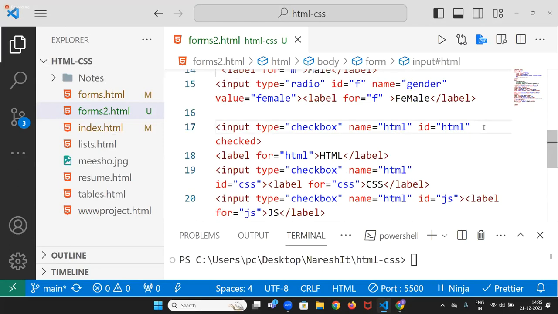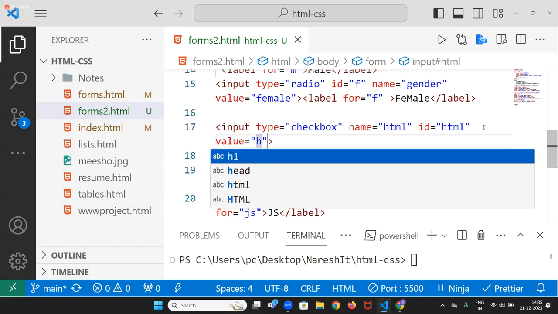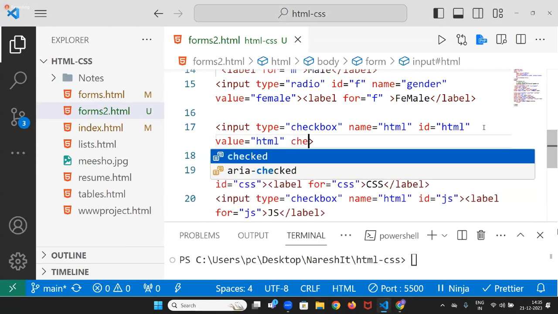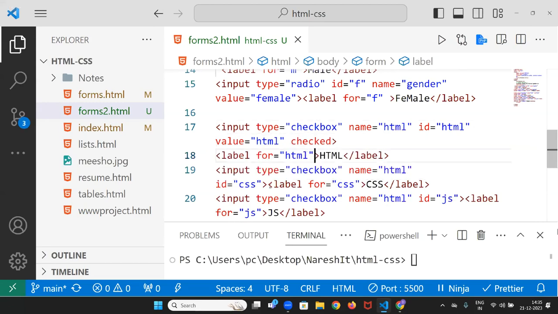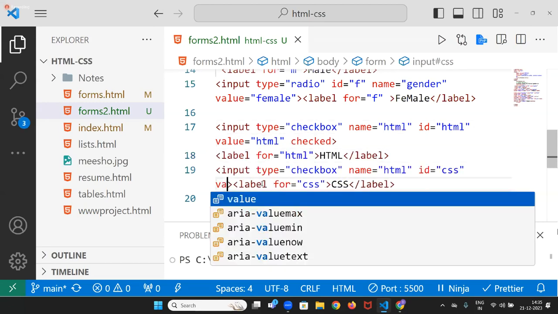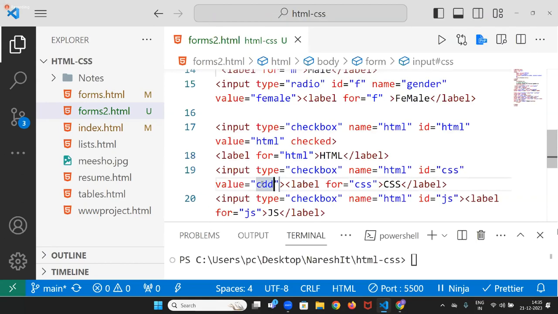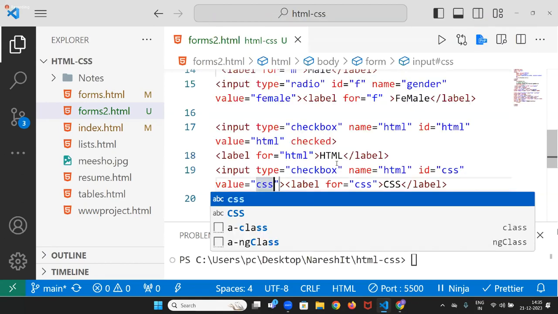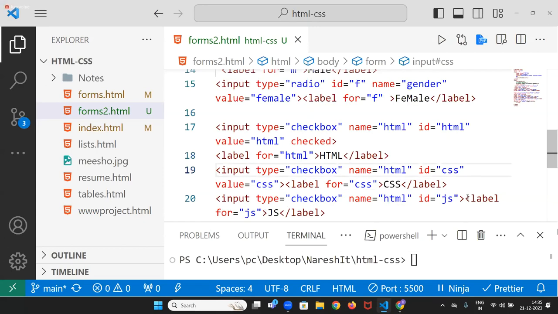Yes. Give value HTML, and here I will write checked. And again, here also value CSS, value JS.